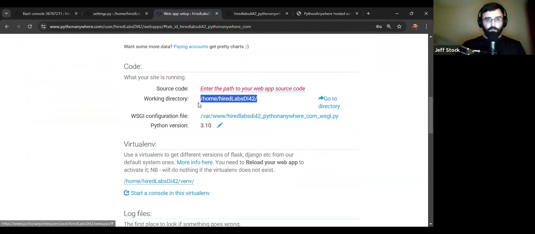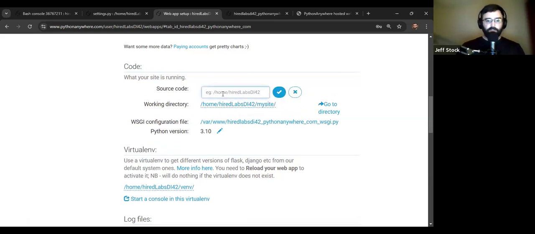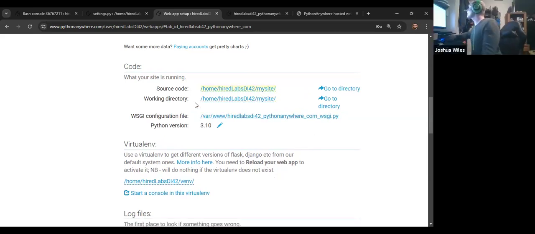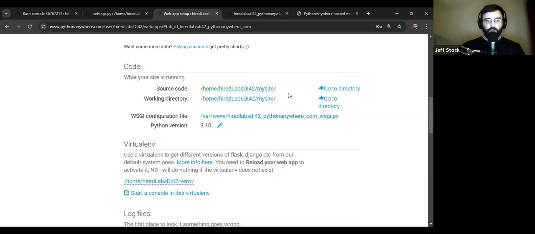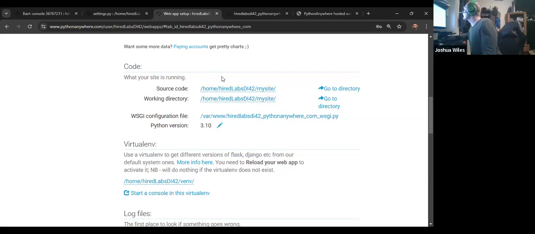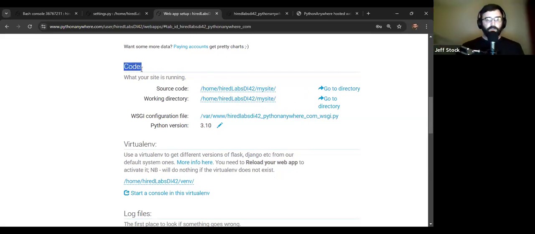So I'm going to copy this home directory again, except I'm also going to include my site at the end of it. I clicked into the working directory where it defaulted to /home/username, and I added /mysite/, and then I copied that whole thing, and I'm just going to paste it into source code as well. So both my source code and my working directory have the same path to them in the web tab of PythonAnywhere, in the code section.